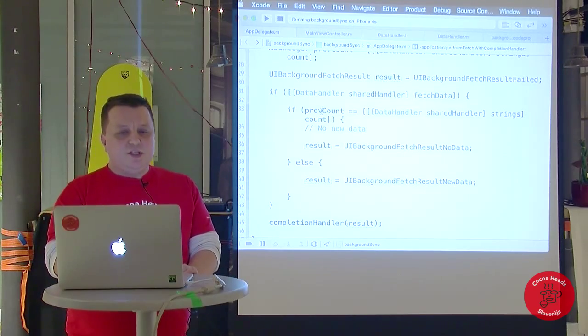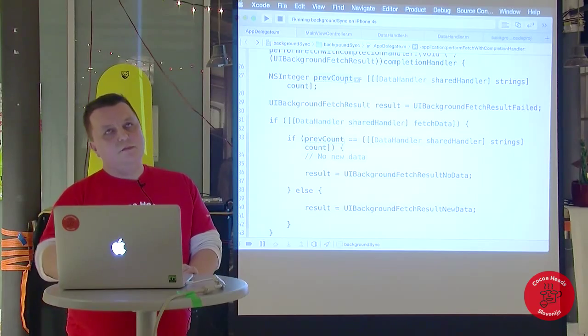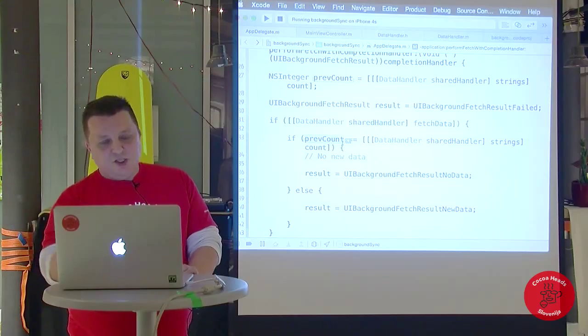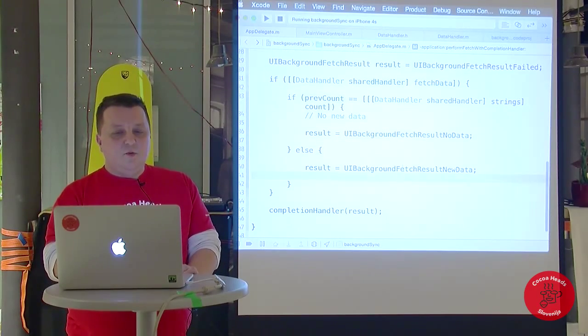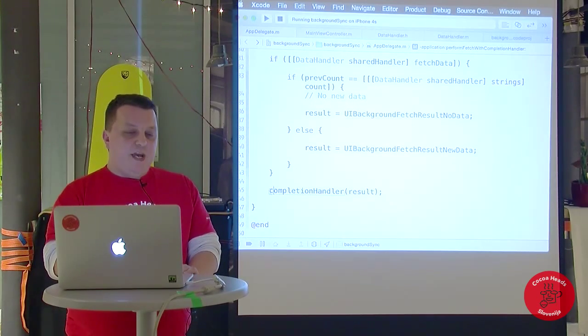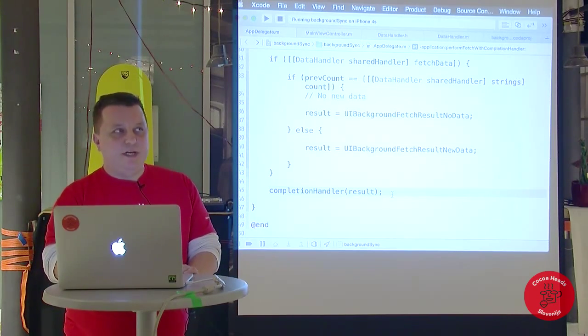So what I do, I just store the count number of the data I have and check if that is changed. If yes, we have new data. If not, we don't have new data, of course. The last thing we have to do, and like I said before, we have to do this within 30 seconds, because otherwise our app will die. We just call the completion handler with the result we got, and that's it.